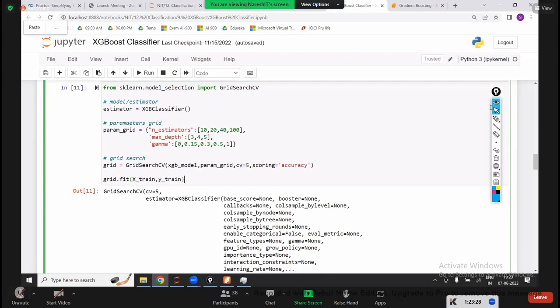Now, what are the hyperparameters we have to consider in XGBoost? 1, N estimators. 2, maximum depth, that is pruning. 3, gamma. Now, what is meant by gamma? Gamma is nothing but alpha into modulus of slope, right? This alpha here is called gamma.